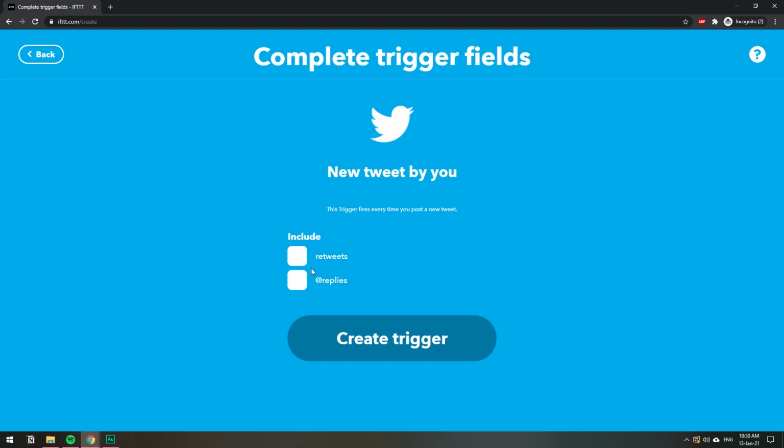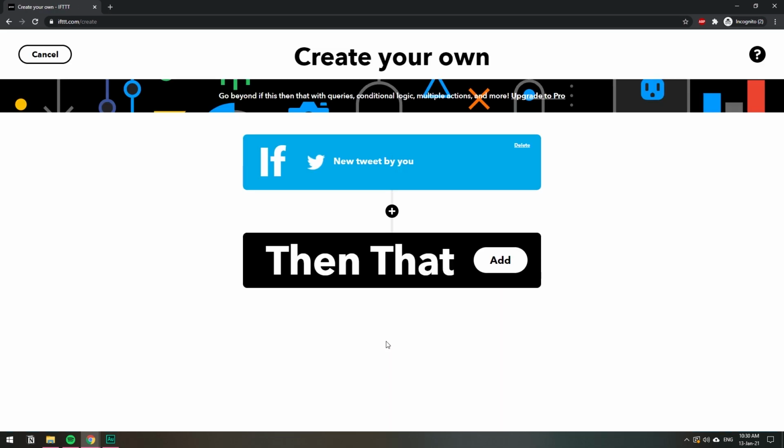If you don't select any of these, only your tweets will be posted automatically. But if you select the retweets also, whenever you retweet something, that's going to be sent to your Discord as well. Replies are a little ugly, who wants to see a reply, right? So I'm just going to leave the tweets and the retweets. Create trigger, and we have that set up.